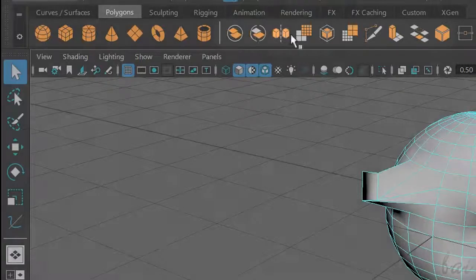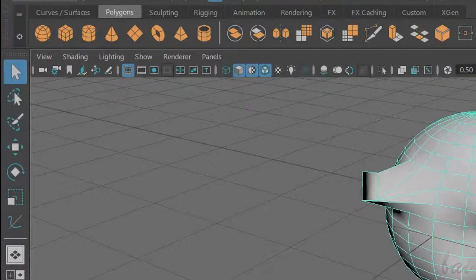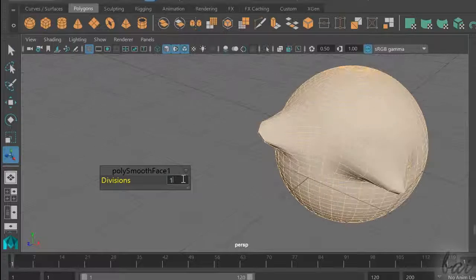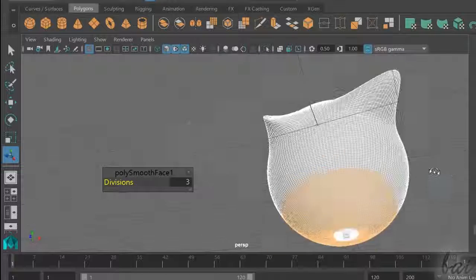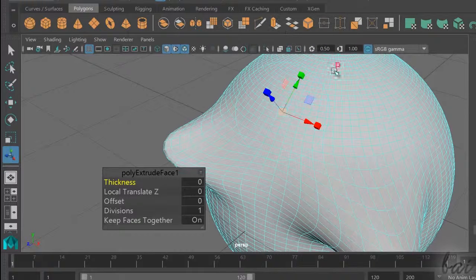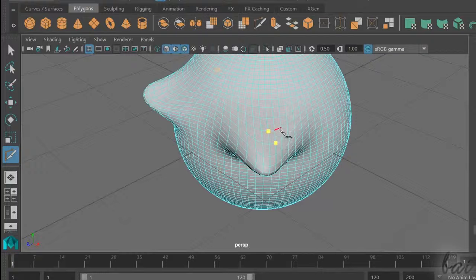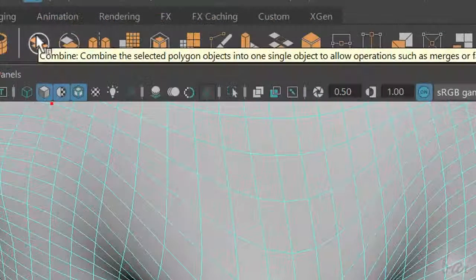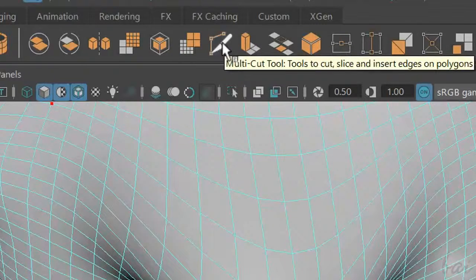When working with polygons, you can use all the tools in the second section to edit and modify them. For example, you can use Smooth to increase the number of faces of the polygon, Extrude to add extrusion to a selected face, edge or vertex, or Multi-Cut tool to slice polygon faces by fixing points on it. Always hover on the tools to know what they do and how to use them.